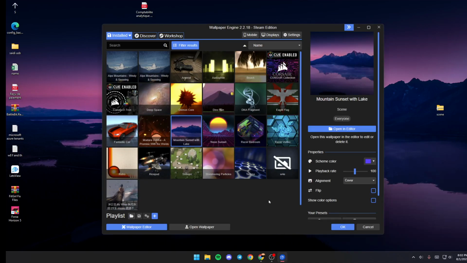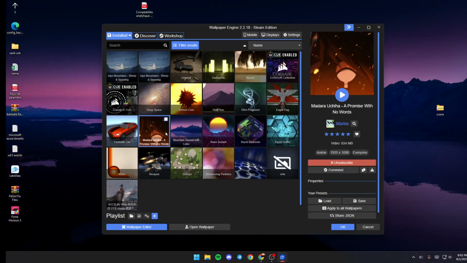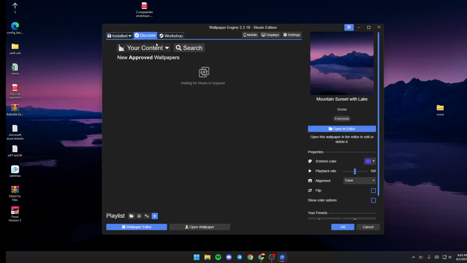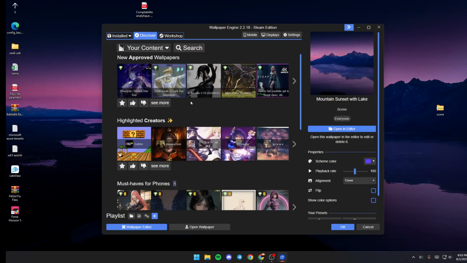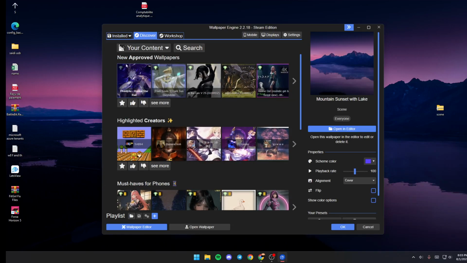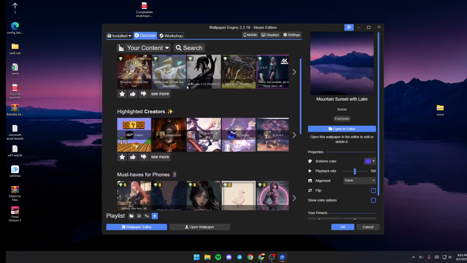So basically, guys, once you're here, you're gonna be in the installed section. From here, you can see all of your installed wallpapers, and you can select any of them by just clicking on it. And after that, you can go to discover. From here, you can discover all the recommended wallpapers. You can see right here, highlighted creator, new approved wallpapers, and so on.